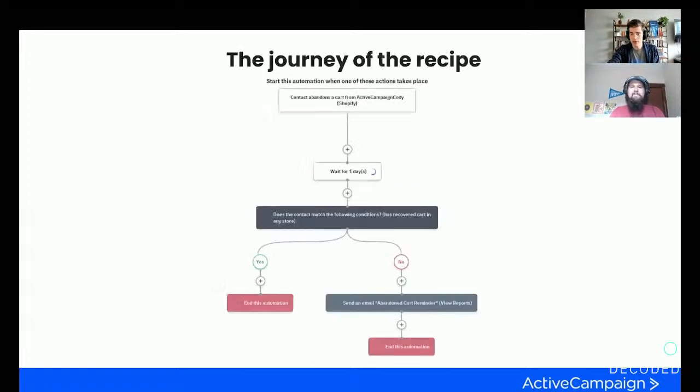Okay, so we've got it all assembled here, got all of our ducks in a row. Take us through the journey. What are we looking at? Yeah, so we're going to enter the automation when a contact abandons the cart. Then we're going to wait for a day. Again, that's just an example. Feel free to adjust that to what you want.